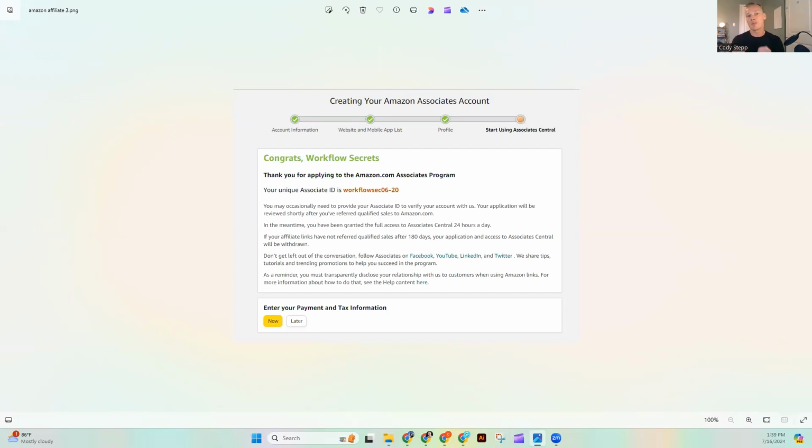And then the other thing worth noting is you do need to fill in and enter your tax information. So make sure that you have your business information and your tax information readily available so that you can get that done, because they can't start sending you commissions until you have that entered.